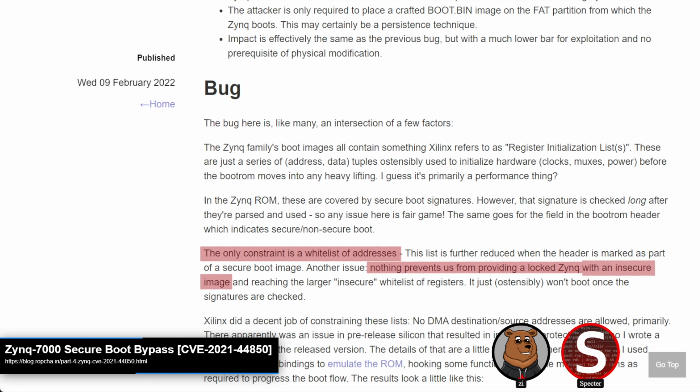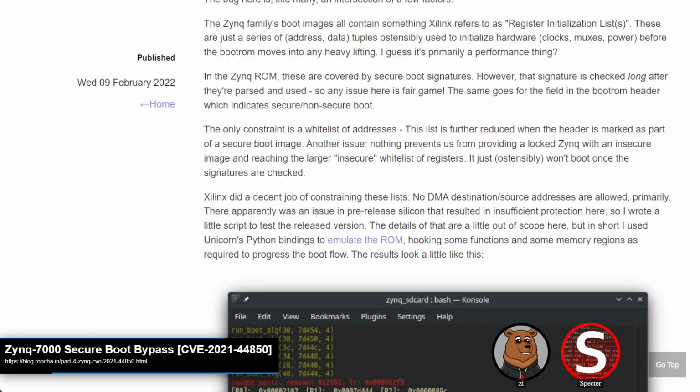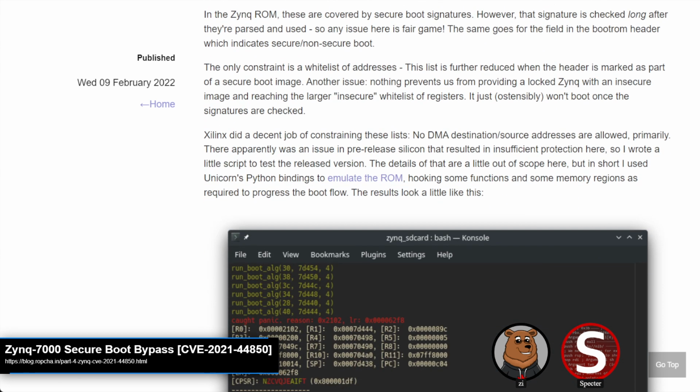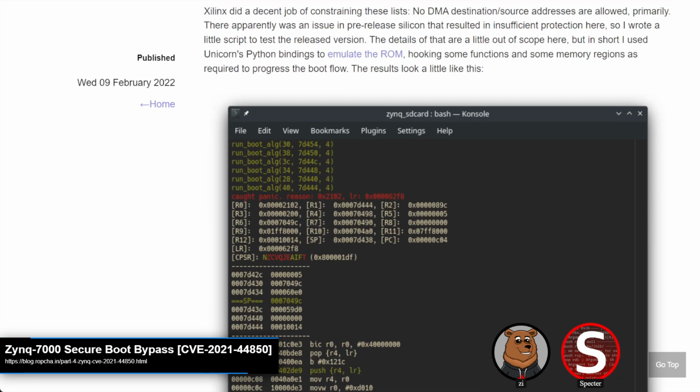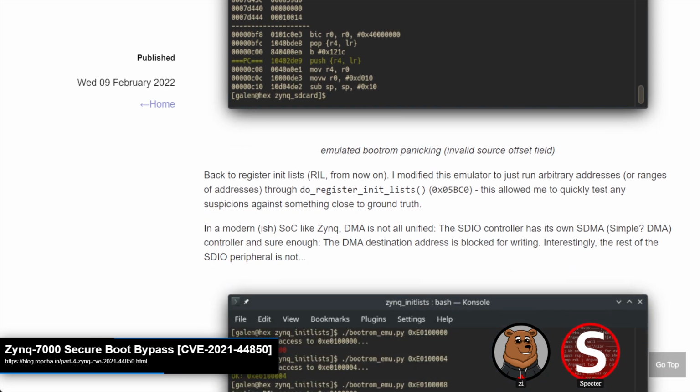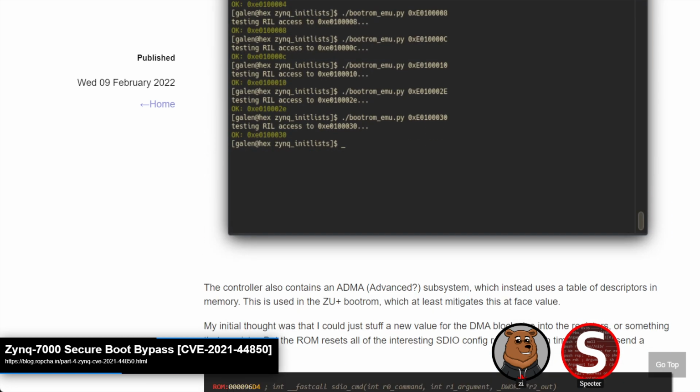They basically emulated the ROM using Unicorn's Python bindings and did some hooking and whatnot to fuzz or iterate the addresses or registers in the initialization list to try to find some problems. They ended up finding two registers that are used for secure digital input output, or SDIO. The SDIO controller has an SDMA subsystem, which is Smart Direct Memory Access, I believe.